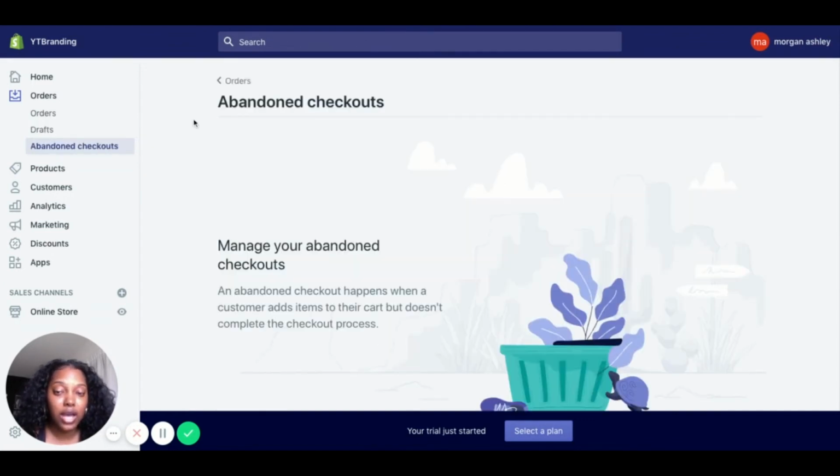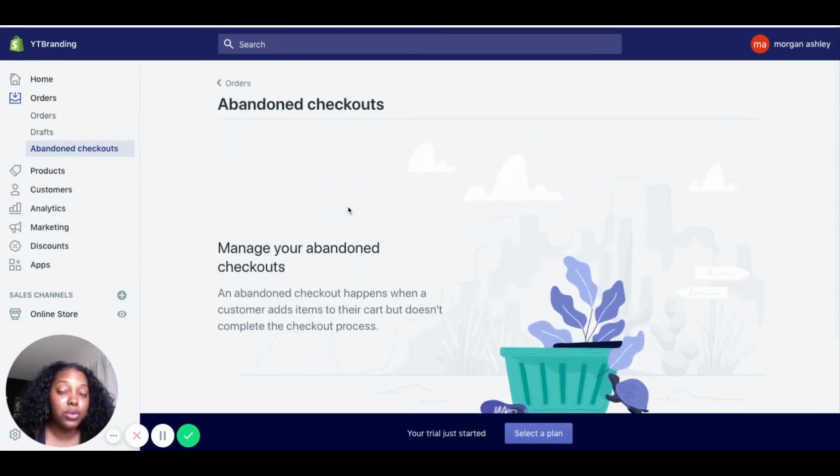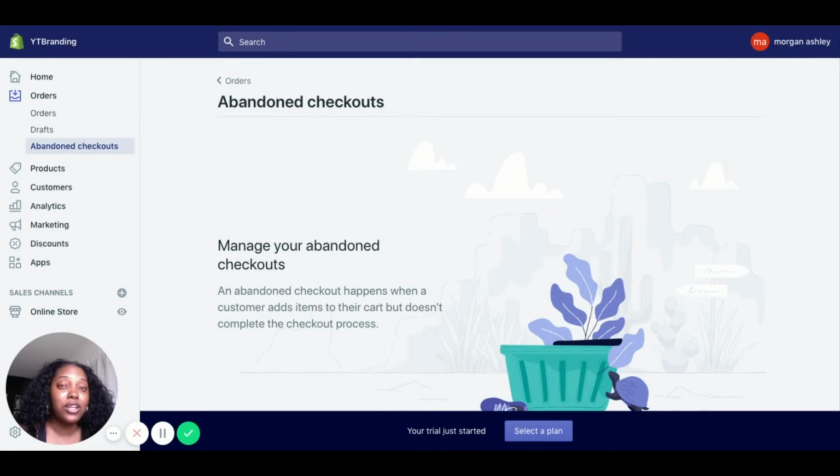Abandoned checkouts, you guys, are exactly what it says. When people are shopping and they're adding to cart and they reach checkout and then they put in all their information, that's when you get abandoned carts. Not when somebody just adds it and then leaves the website. It's when they add all their information and then decide they're not ready to check out yet. And so you have an abandoned cart.